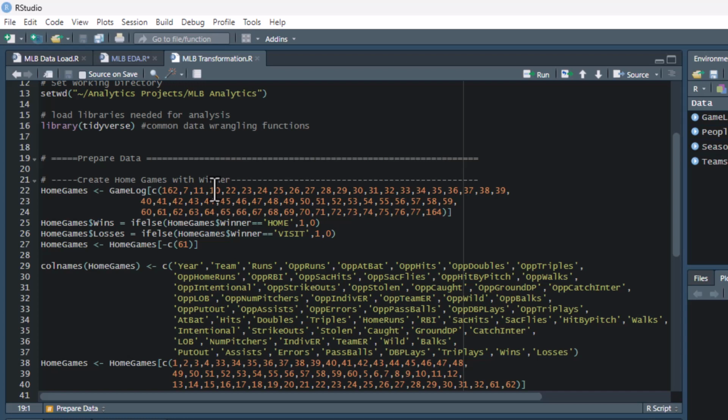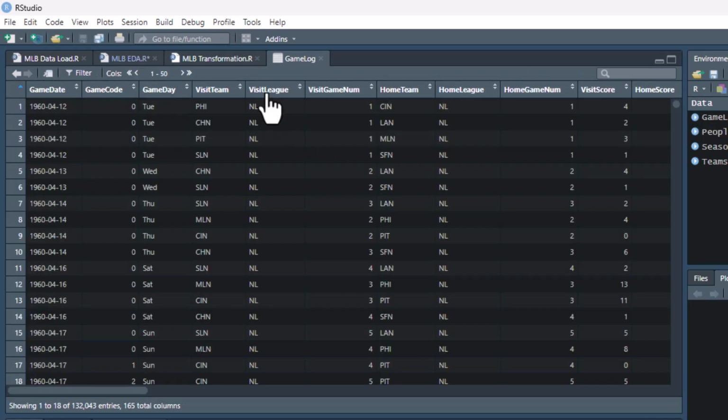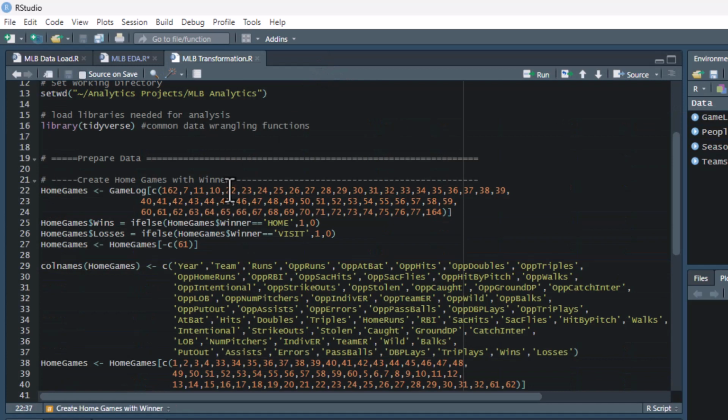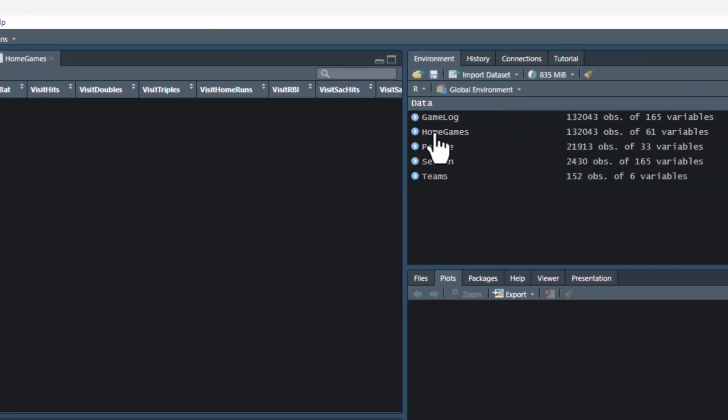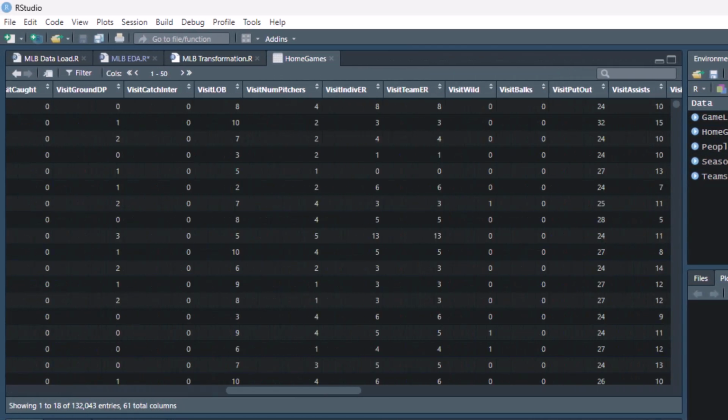Again, the game log consists of data from 1960 through 2022, and it has one row for each game. So I'm going to select the columns, let's say 7, 11. What I'm doing is selecting the columns that are specific to the home team, and I'm going to put all of those columns into a new data frame called home games. So I'm going to go ahead and execute that. All right, now I have my home games, and this is just the data related to the home team.